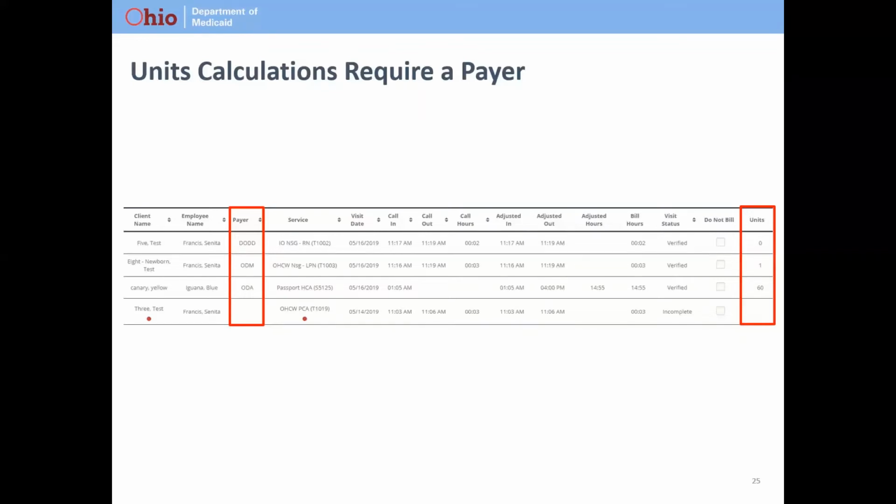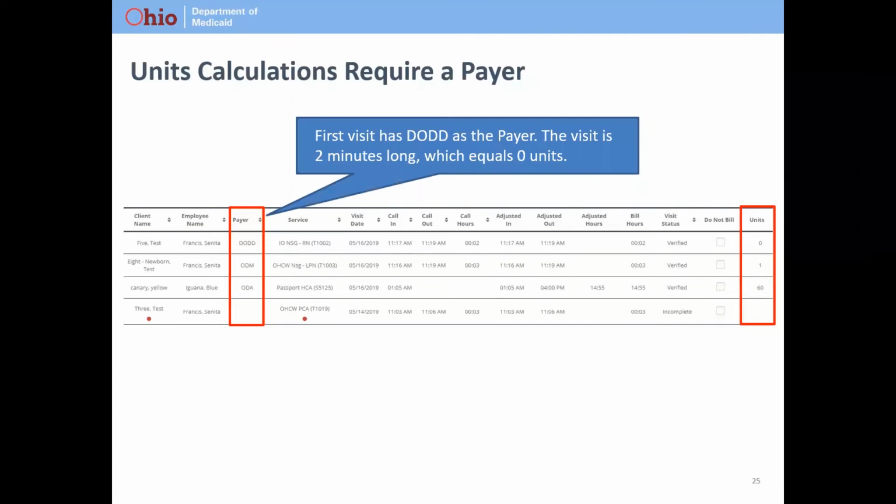However, with phase 2 and additional payers coming into play, a payer must be associated with a visit in order for the proper set of unit calculations to be applied to that visit. Now, at this time, the only payer who has a different set of unit calculations is DODD. So I'm going to point out an example here based on the sample visits we see on this graph of the slide. So the top visit that we see in our search results here has a payer of DODD. And the visit was 2 minutes long, which for DODD equals 0 units.